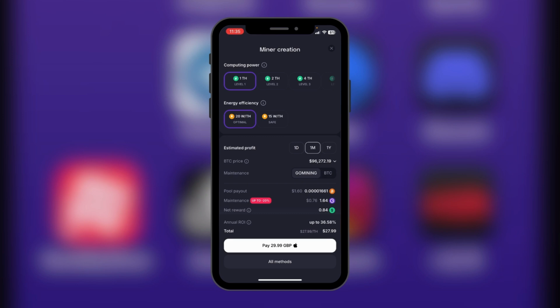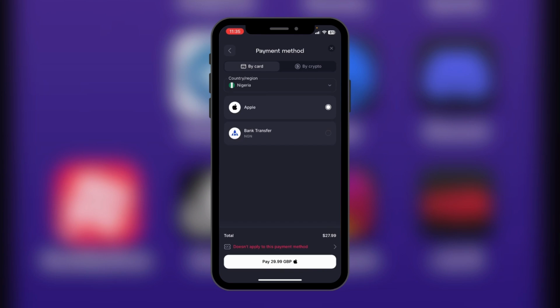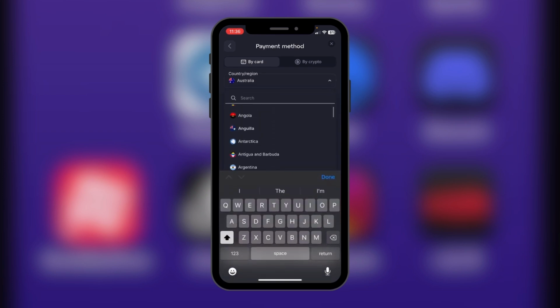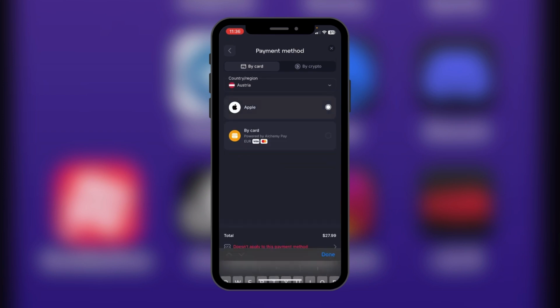If you're not willing to pay with Apple, you can tap on All Methods. And here you can change if you want to pay by card or by crypto at the top here. If you're choosing to pay by card, you're going to choose your country. And depending on the country, you're going to have different options. So this is for Australia. And if you're choosing another country, such as Austria, you can see Apple Pay and by card.